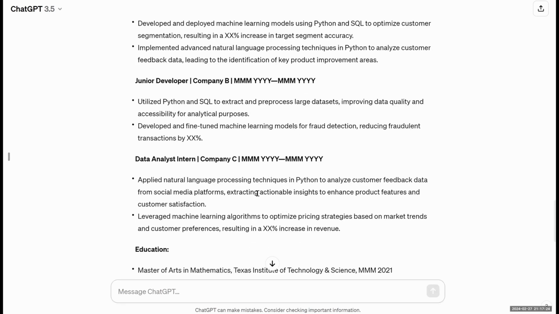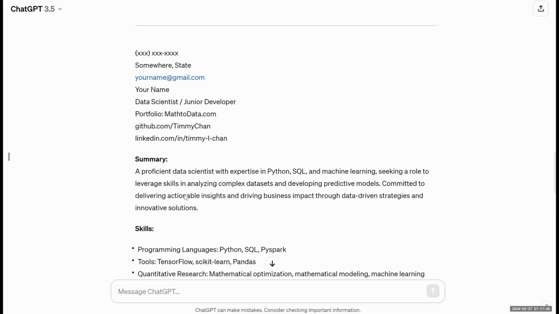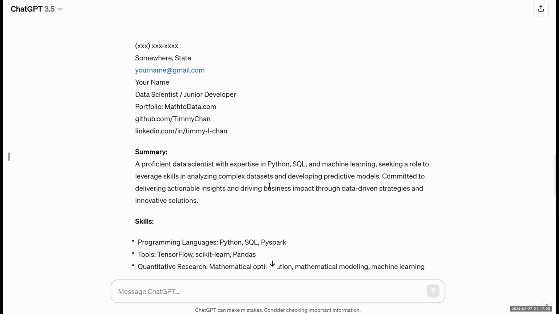All right, I don't care much about activities here, but let's go to the summary. It gives you: proficient data scientist with expertise in Python and SQL, seeking a role. See, seeking a role is telling the hiring manager what exactly I'm looking for. You're not trying to waste their time. Committed to delivering actionable insights and driving business impact.